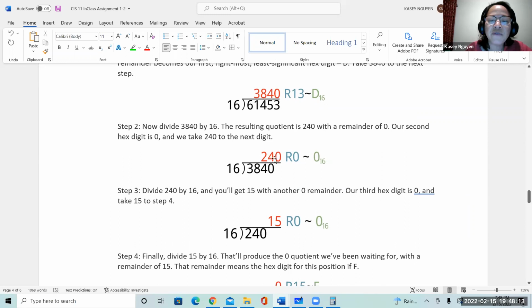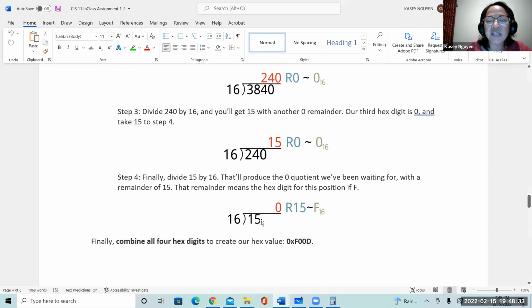Then you have 240 left, and you would take 240 divided by 16. That's going to give you 15 as a quotient with, again, 0 remainder. So 0. We're not done here because we still have 15. You're going to take 15 divided by 16. You get 0 as a quotient until you get to the 0 quotient.